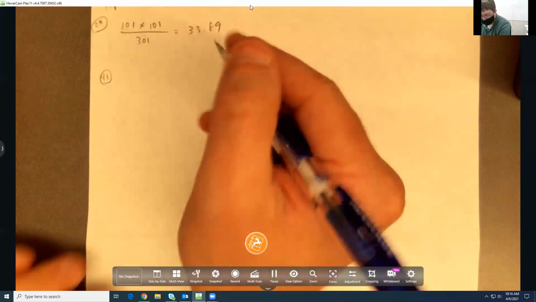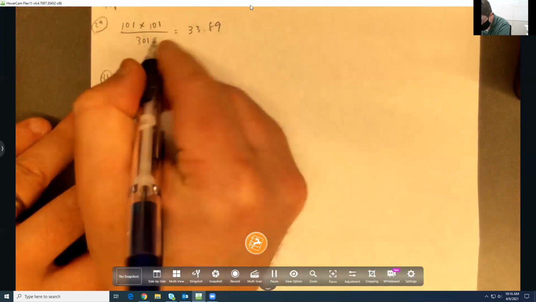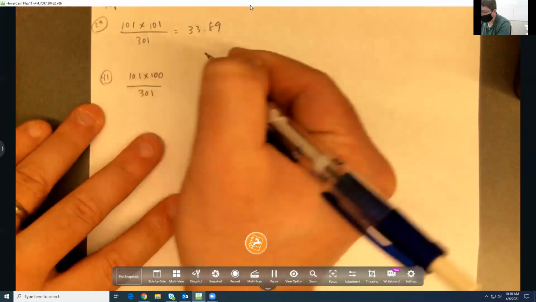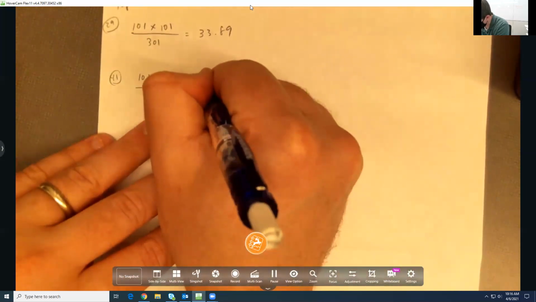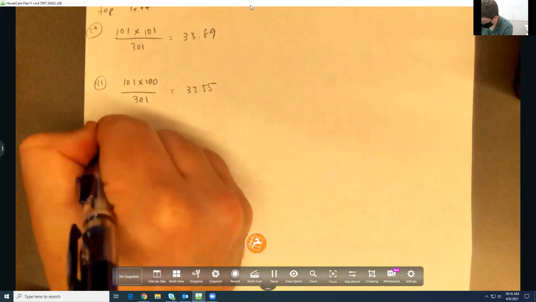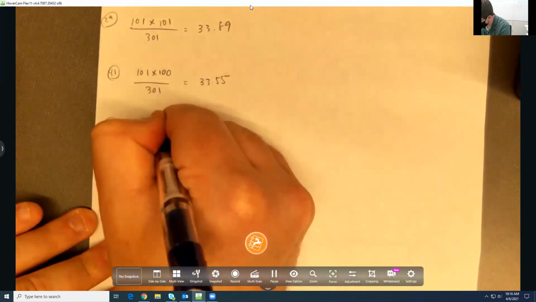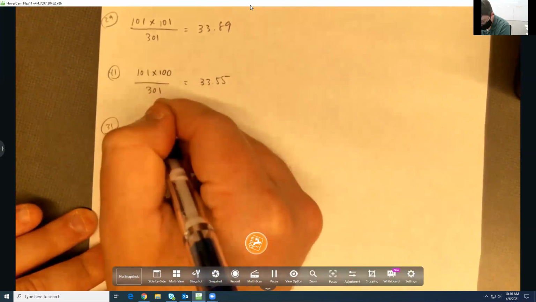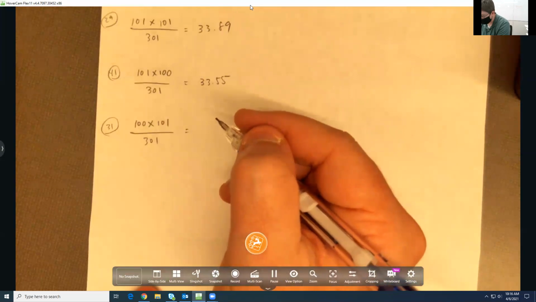All right, so for the 41 group, we now have 101 times 100 divided by 301. So we have to change numbers based on what row and what column we're in. So boom, boom, boom. So now I got 33.55. All right, for the next one, you guys can work ahead of me if you want. This number and this number over 301. If you look at example 4 in your notes, we're doing the expected values for each category.